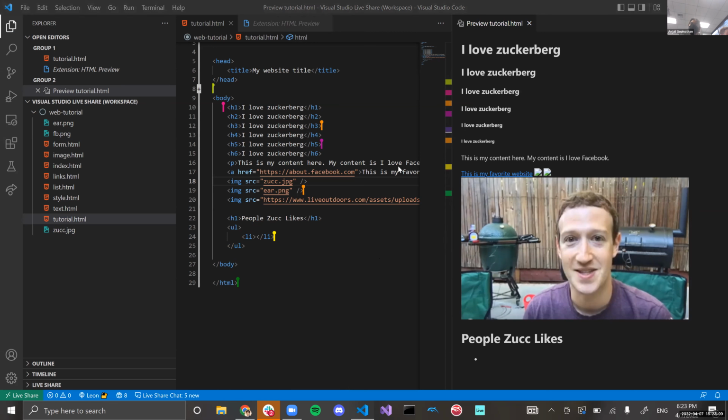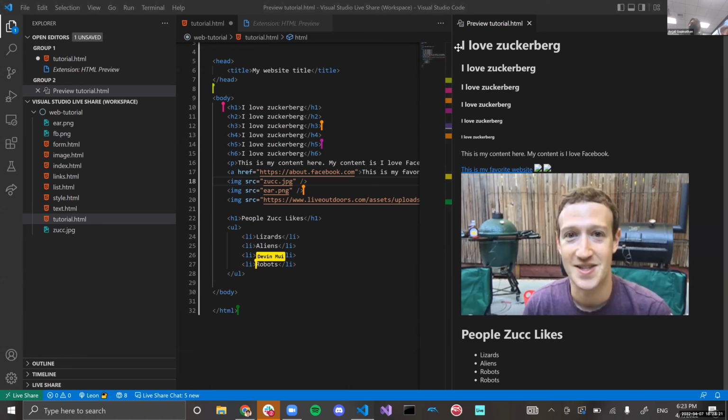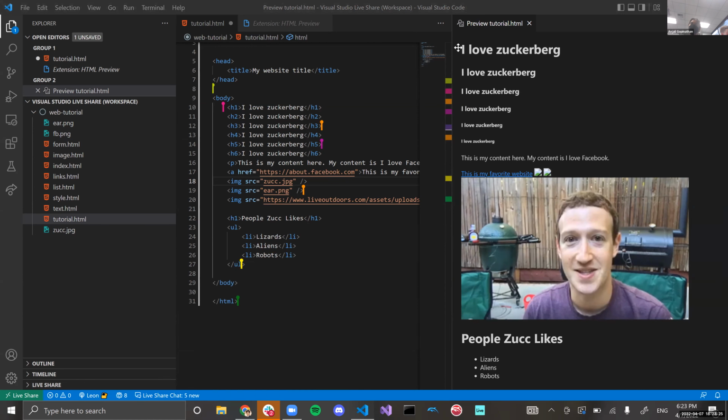So people Zuck likes: lizards, aliens, robots. And you can see that there is a new bullet list here with lizards, aliens, and robots.